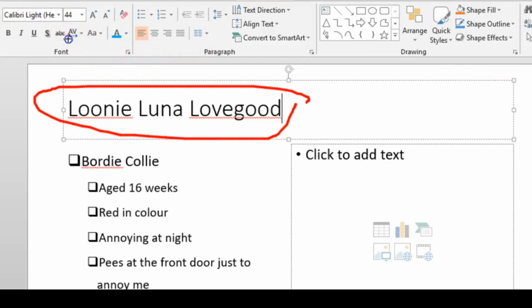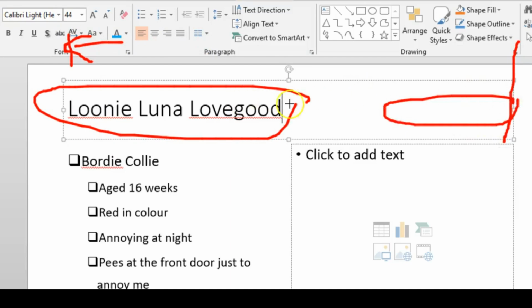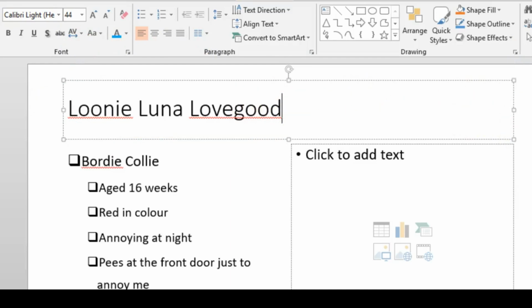So right now it's on the left, right? If we push this to the right, so that it's leaning here, that is right justification. If it's in the center, it's center justification. I'll show you how to edit that.